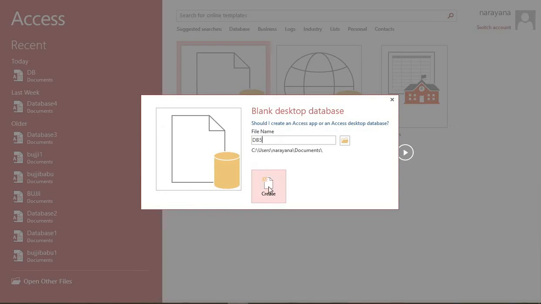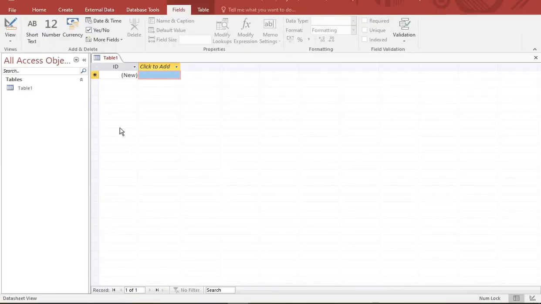If you click on this button, the create button, then it will open like this. See here, this is the DB5 database. In this you may create number of tables.